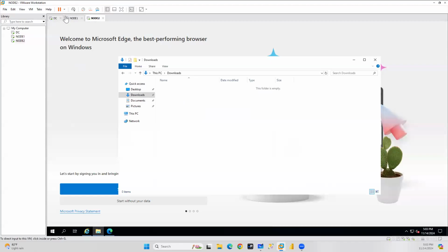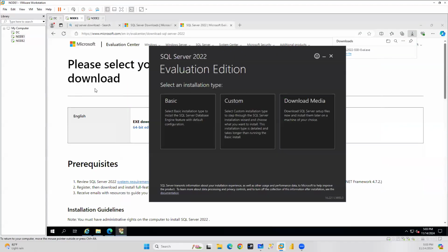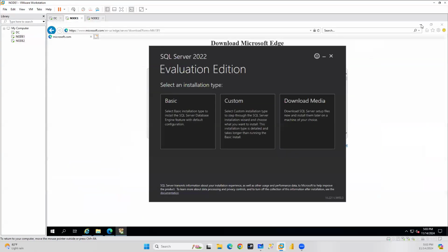Oh, it's not working. How? Why? Hmm. Okay, let it be. Okay, now minimize this window.